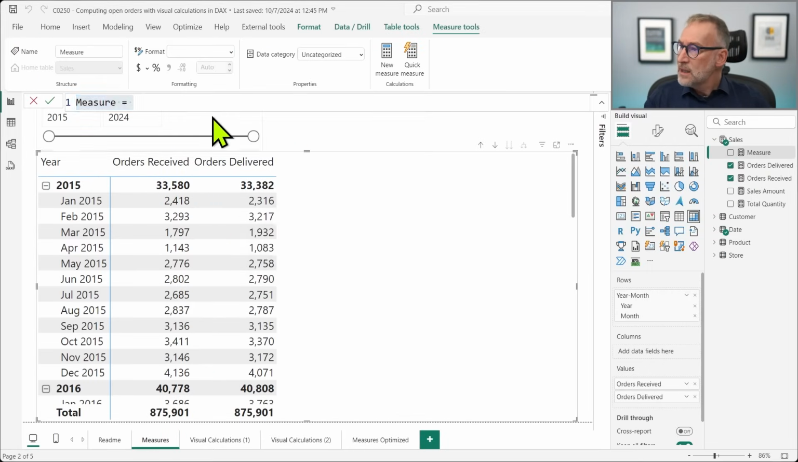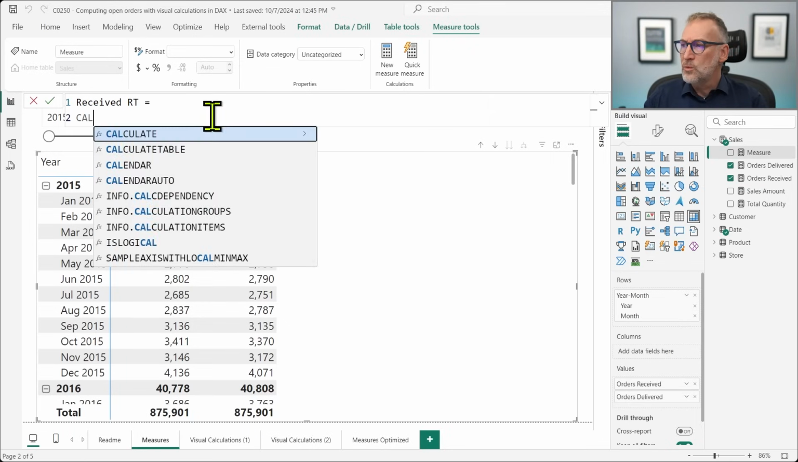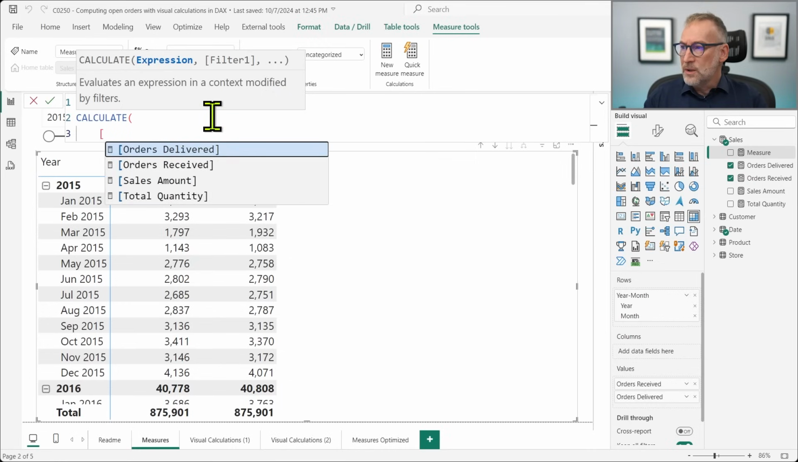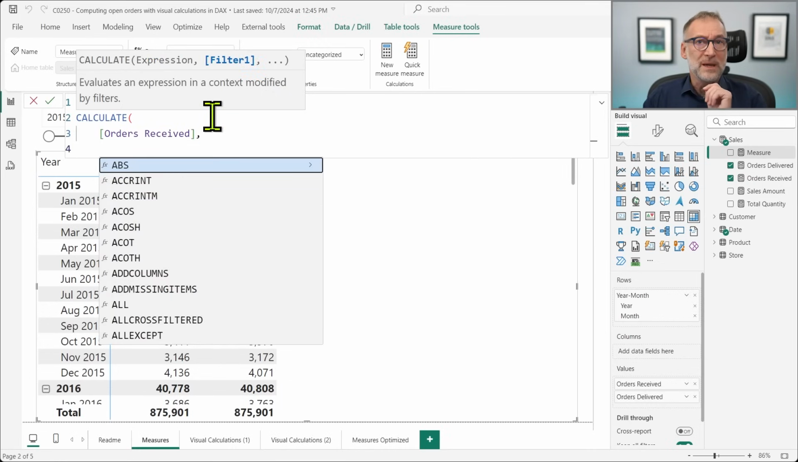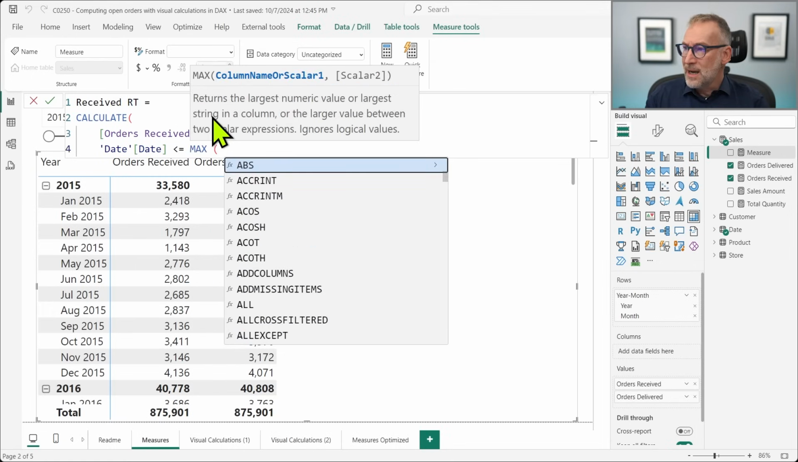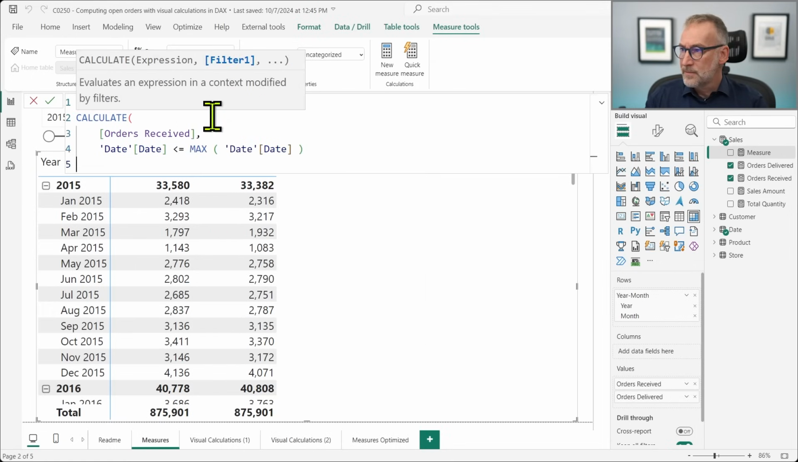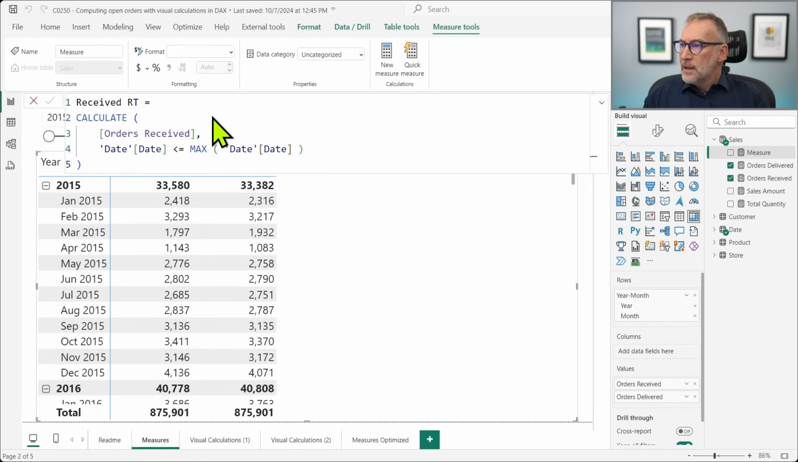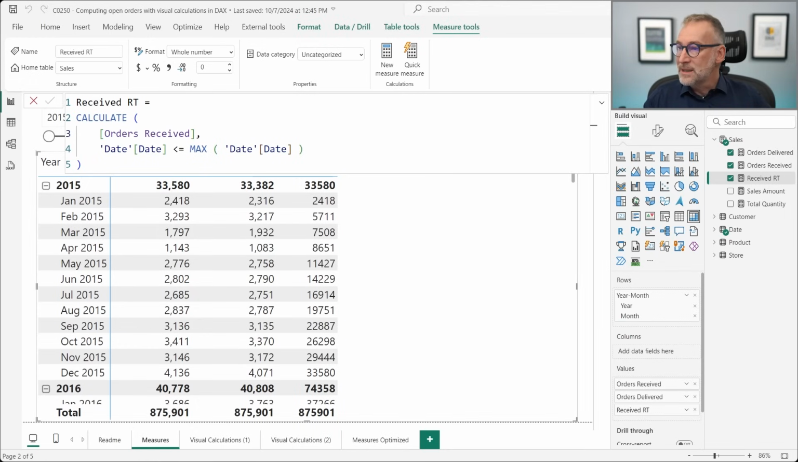So let's start by computing the orders received. Let's call it received running total. We can use calculate. We compute the orders received, but then we need to place a filter over the date to make it a running total. So the date needs to be before the last visible date. So just write date less or equal than the max of date. Again, that's a simple calculation because it calls order received for all the dates that happen to be before the last date. We drop it in the matrix and we format it in a nice way.